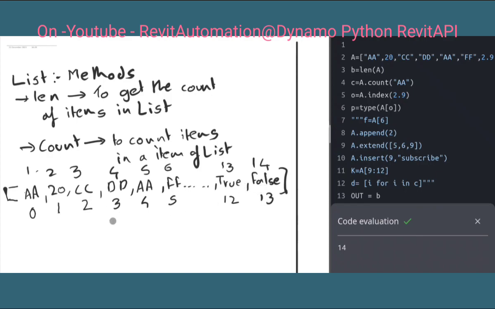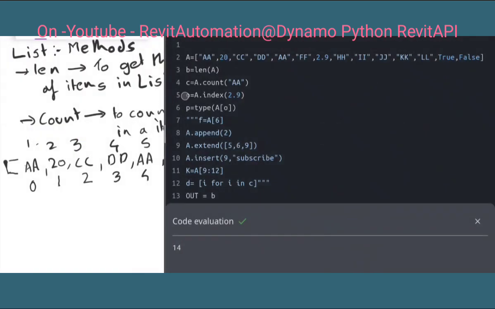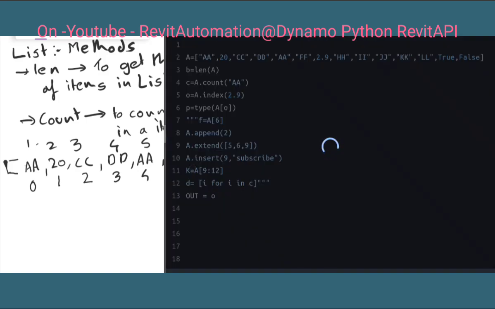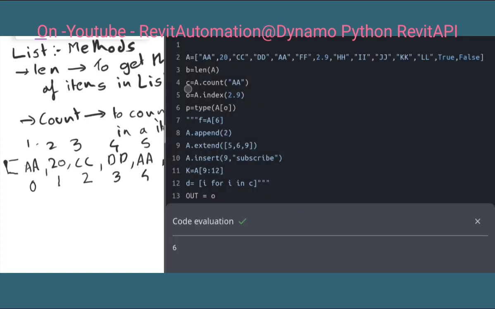If you want to know the index of a particular element of the list, you can get it as here: a dot index, then you write the item, and you give the variable in the output and run the script. You will get the index of 2.9. If you count 0, 1, 2, 3, 4, 5, and this is 6. This is how you get the index of a particular item.